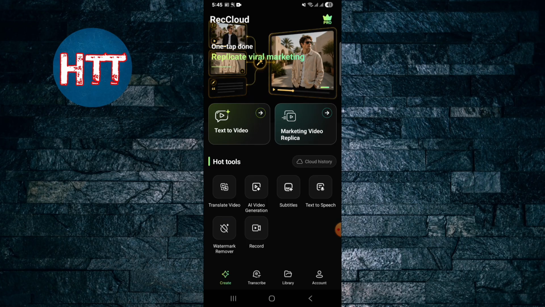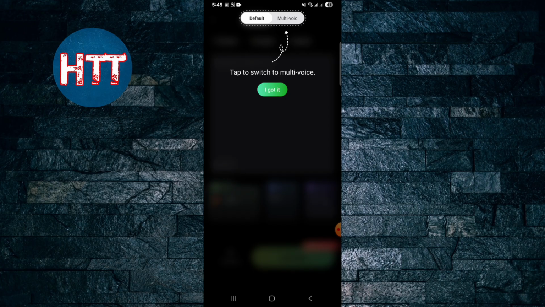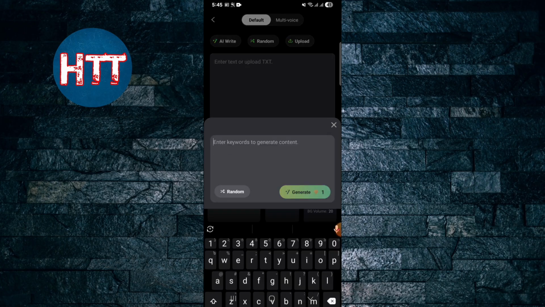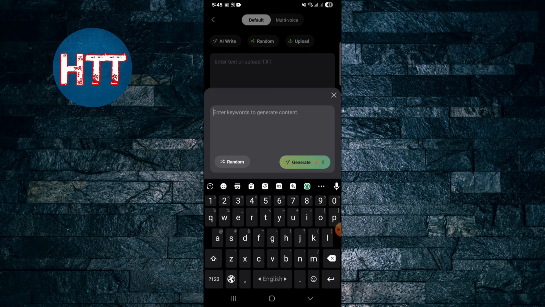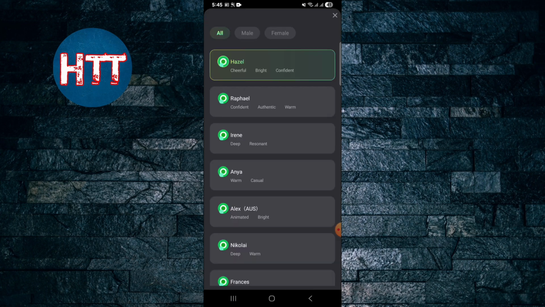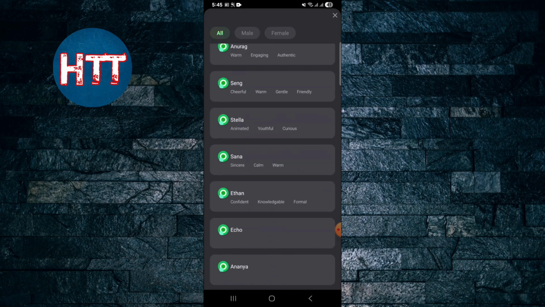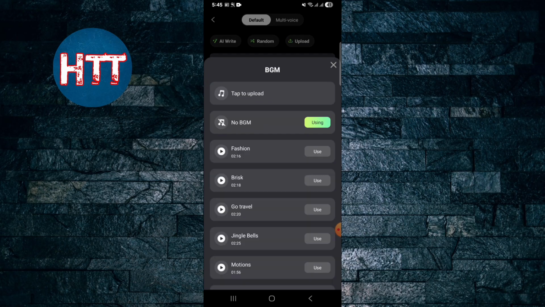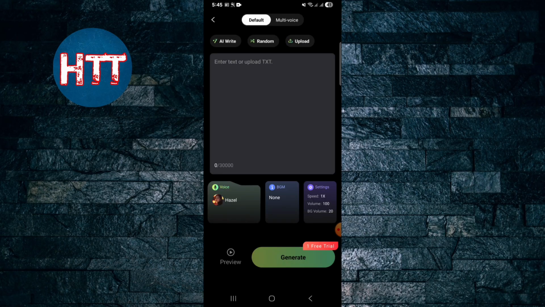Text to speech, you can generate your voice. You can see here, you can give a prompt here, or generate random, and it takes one credit. You can choose the voice from here. There are a lot of voices, and you can see BGM. If you want background music, you can use this. You can also upload.